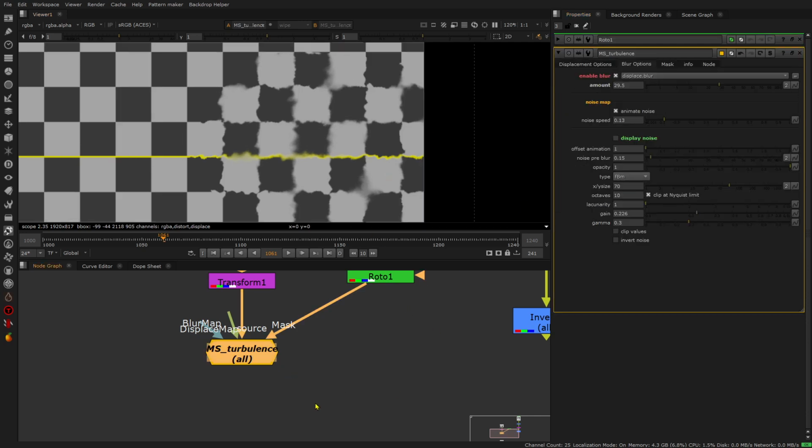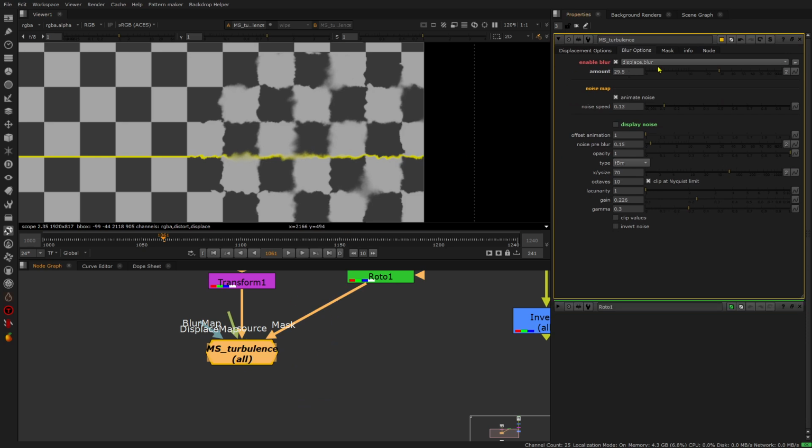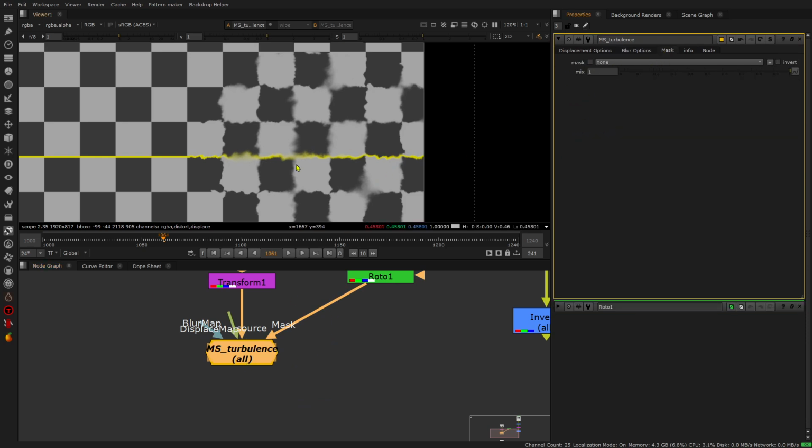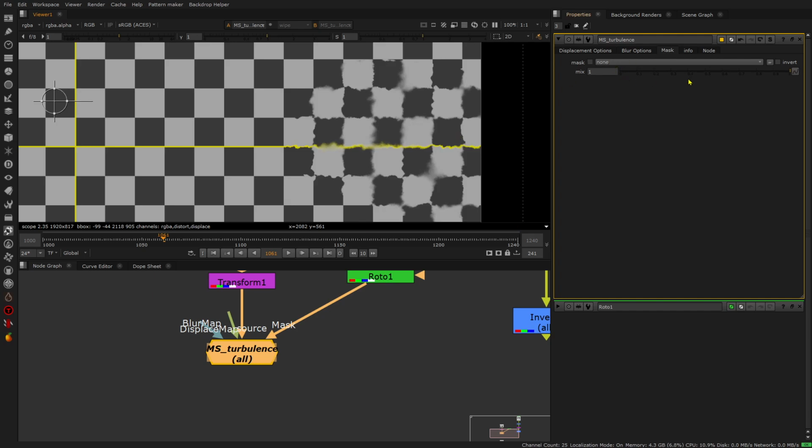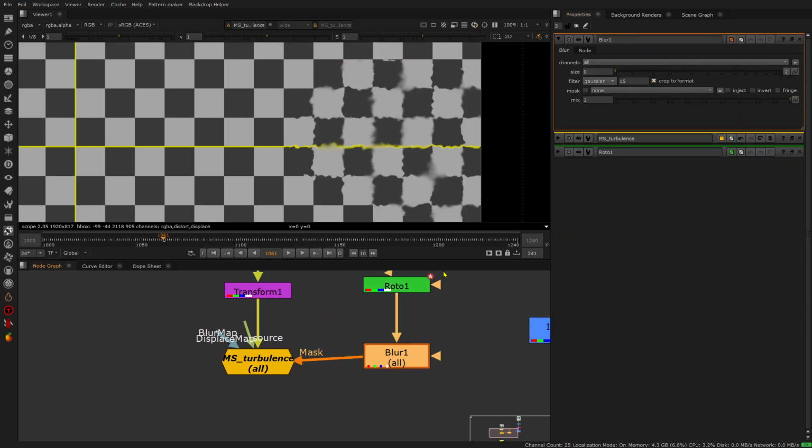One thing to know about the mask, though, is that it doesn't just control, like the mask options here, the mix doesn't just control the opacity of the effect, it also controls the strength. So if you go down, you see that the effect slightly stops, which is very cool, because if you blur the mask, you get a smooth transition from effect to no effect, which is very nice.